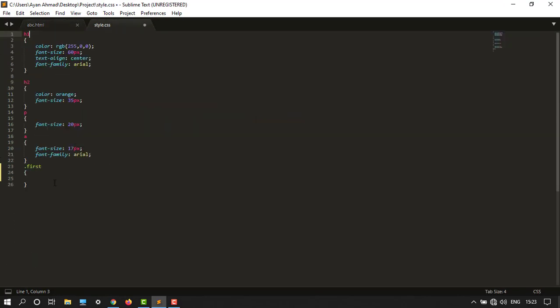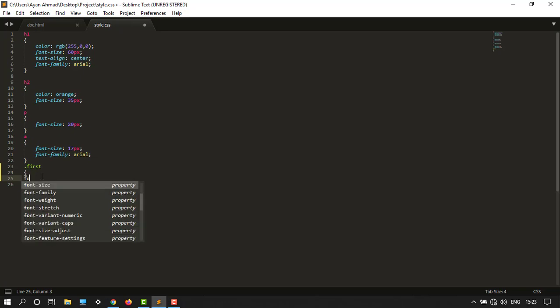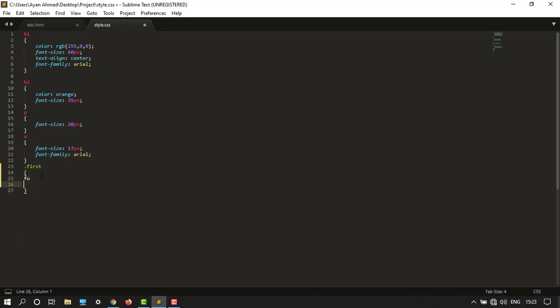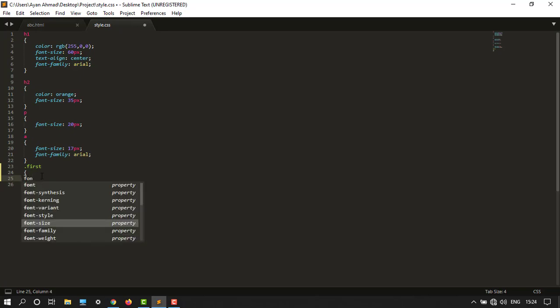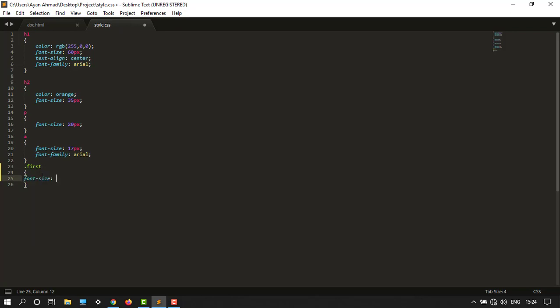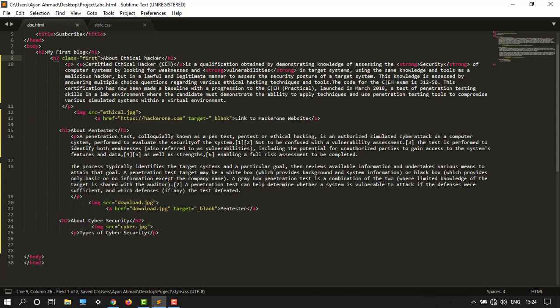Let's say our font size would be, here it is, font size 30 pixel. Control S, and let's change our second subheading.